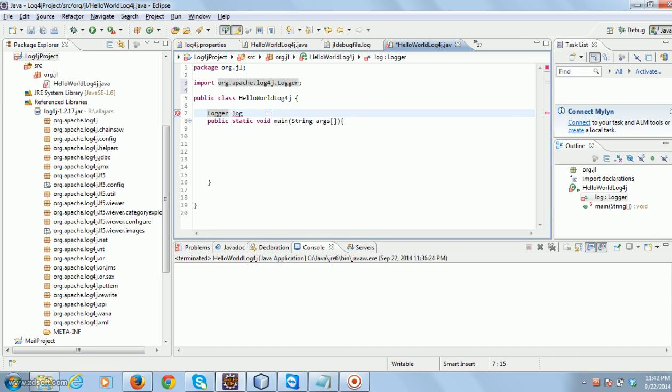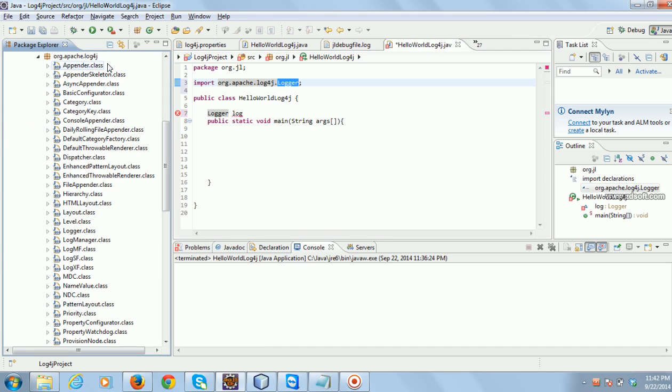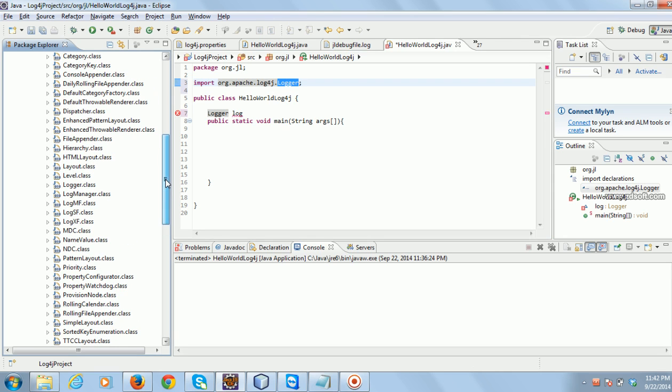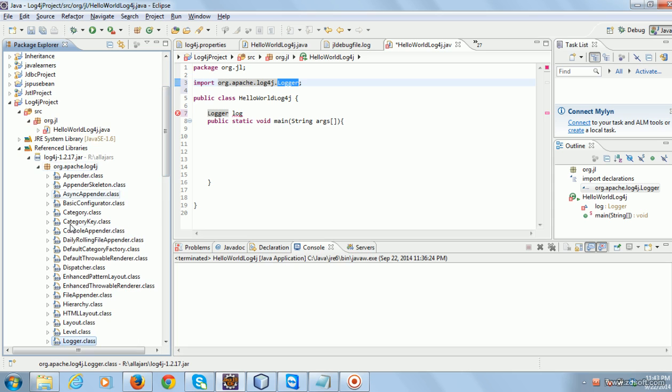Okay, now we have to create or get the object of class logger. You can see the class in this package. There is a class called logger. That is the reason we added log4j.jar. So basically we are using the classes provided by the log4j.jar.